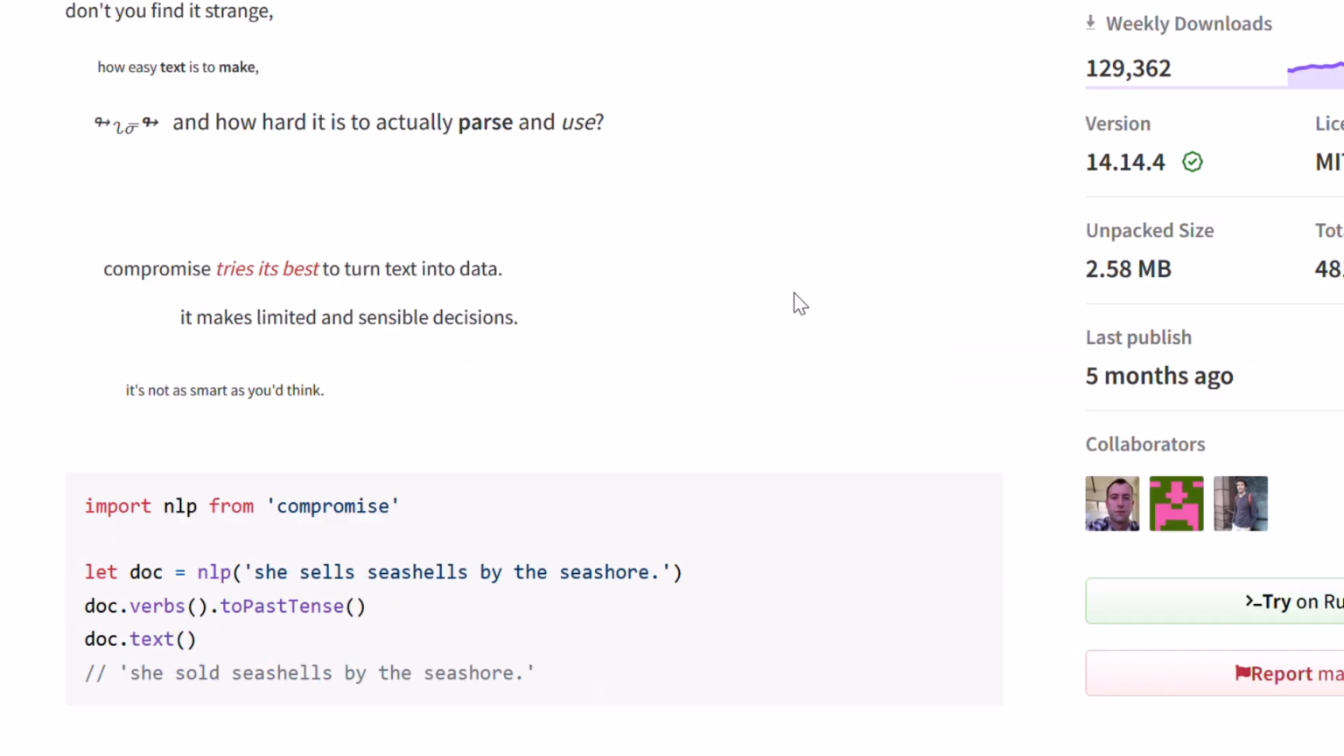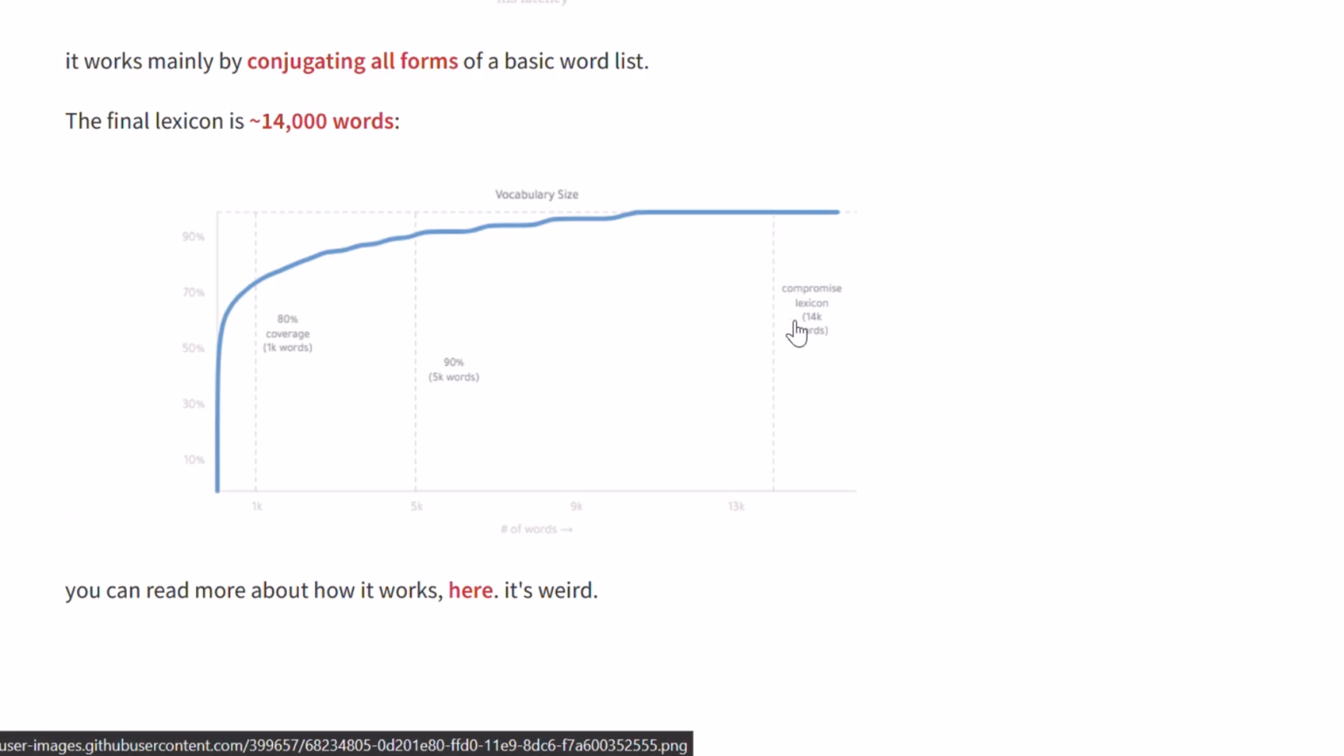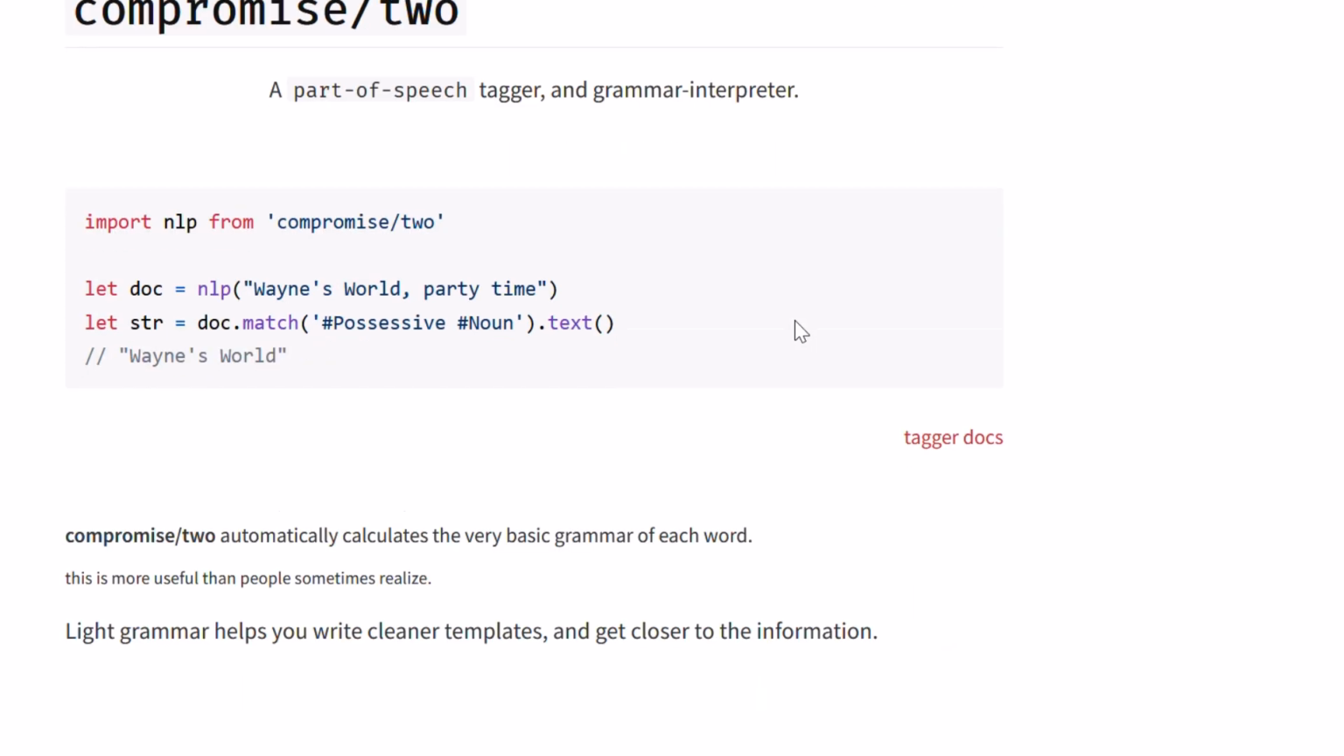Compromise. Compromise is an NLP library for the browser. It breaks down English sentences to help you extract meaning like names and dates. Use cases: smart search bar, chatbots, or a sentence analyzer.